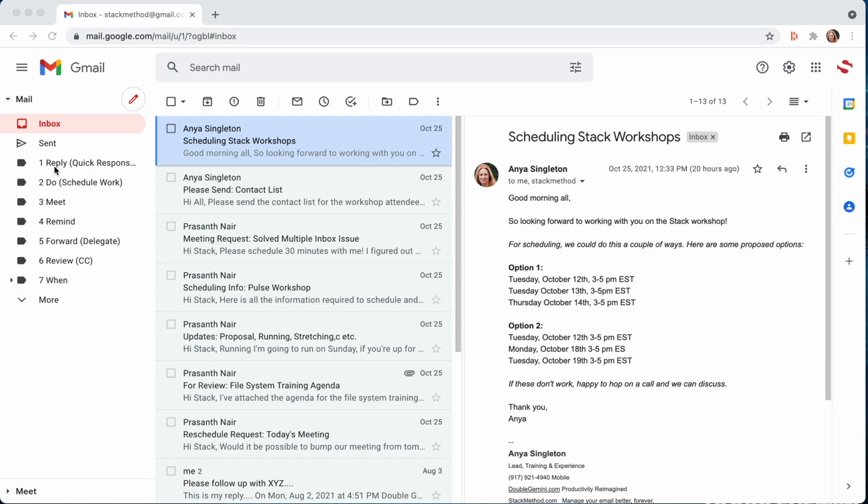Now, if you recall from the stack method, when you get an email, you go through 4 steps. You have to open it, you have to scan it, you have to decide what to do, and then you have to act on it. The idea of these labels is that it's going to take some of the guesswork out. Once you've put these into the appropriate labels, you'll notice that everything in the reply is something you have to reply to. Everything in the do folder or label is something that you need to schedule for yourself, like a task, etc. So we're going to go ahead and work through these right now.